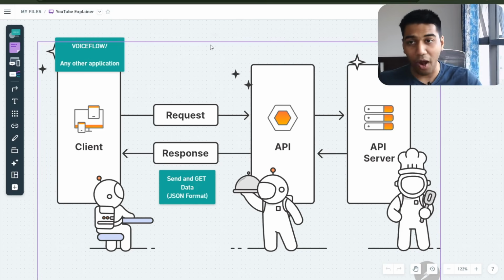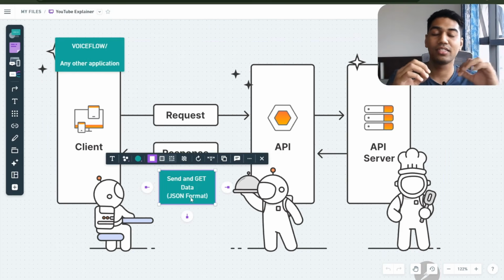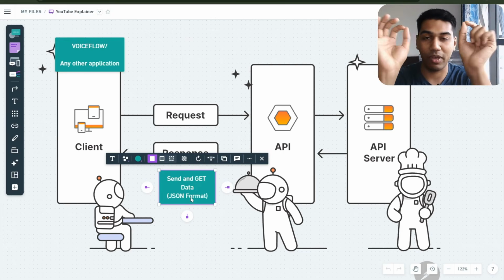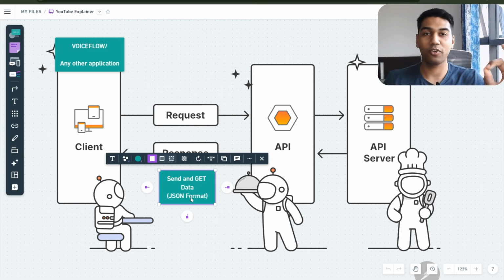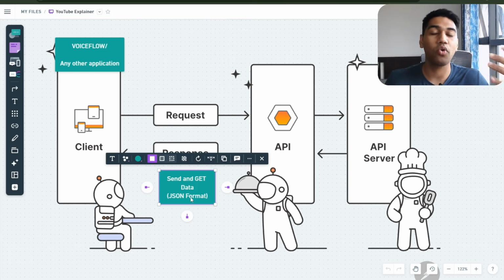Now, how do you send data? Very simply, sending and getting data is done in a format called JSON. You will hear this word a ton of times, so I want to simplify this. JSON is nothing other than a way to write data. That's it. And I'm going to show you examples of that. But it's simply the way you structure data. For example, an email is always written like akshat@gmail.com. That's always going to be the email ID format. In the same way, we have a structure for writing this. That's what JSON is.